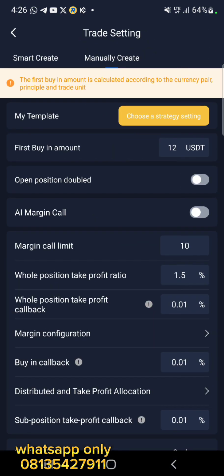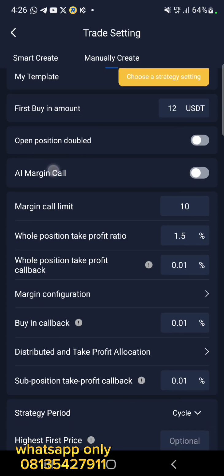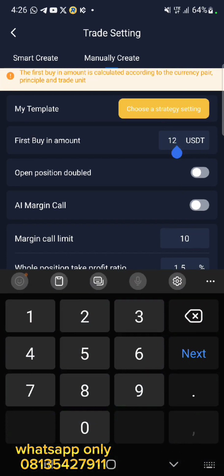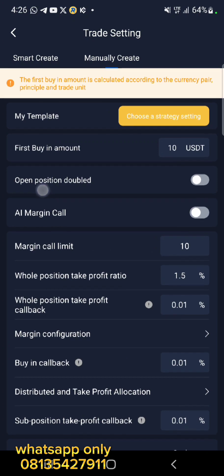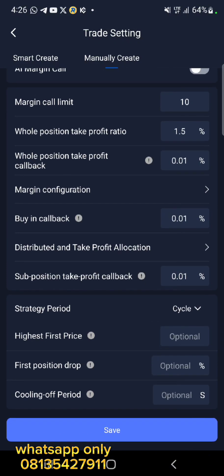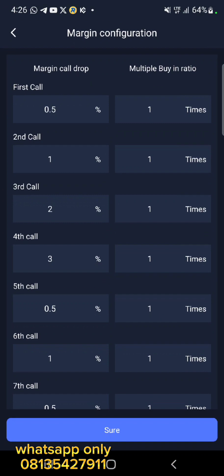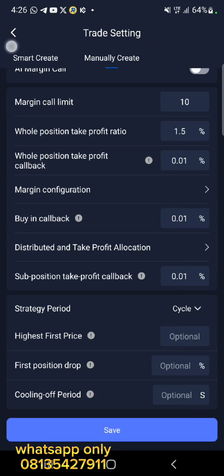Once I tap it, it's going to pop up like this. So the only thing you need to do now, always look at this place, then edit it and make it 10. Now if you realize, every other thing here is correct apart from this, the first buying amount. So just change it to 10, because this is a $100 setup. Then the next one, you check here to see if all the settings you did were correct. 0.5, 1, 2, 3. You can see, right? There was no error. It was correct.